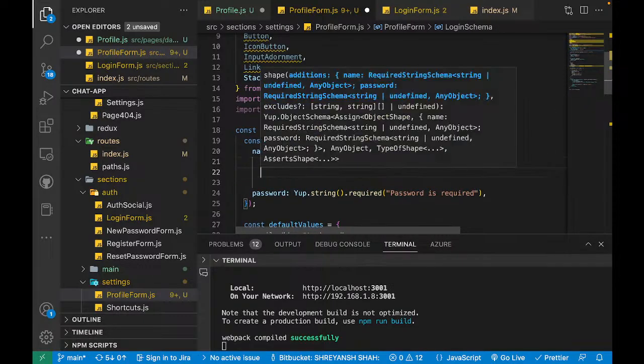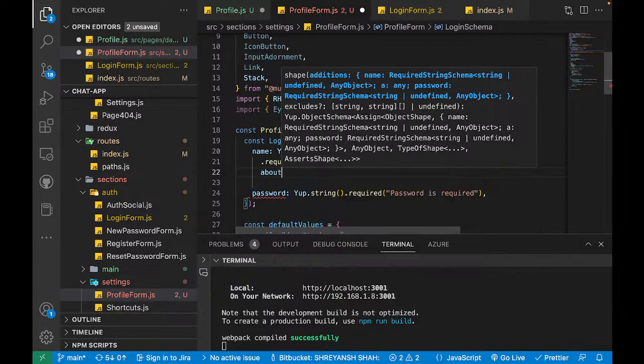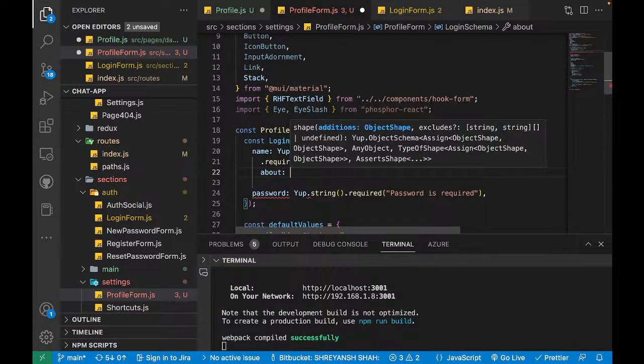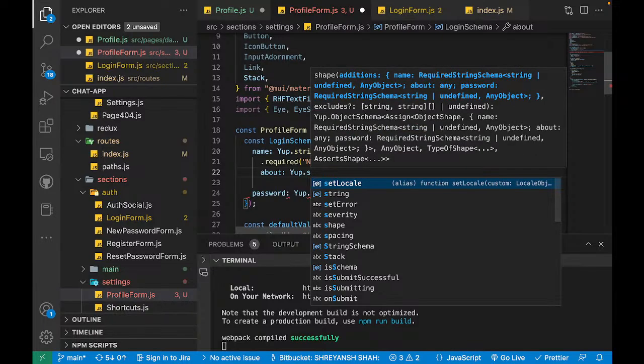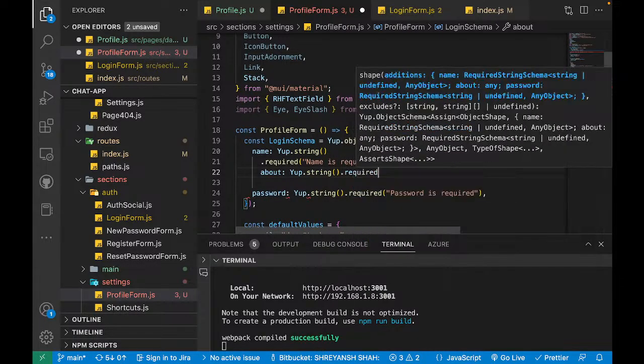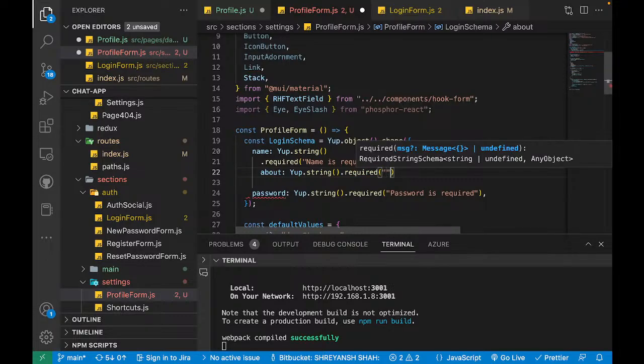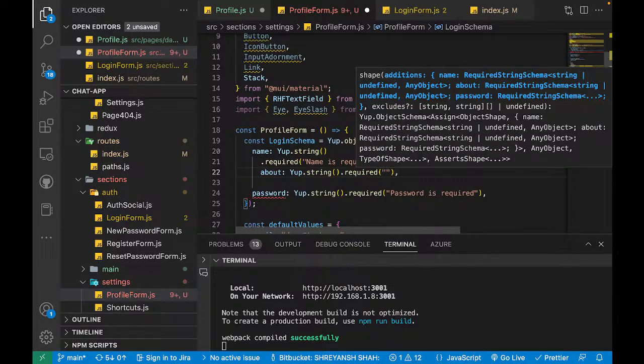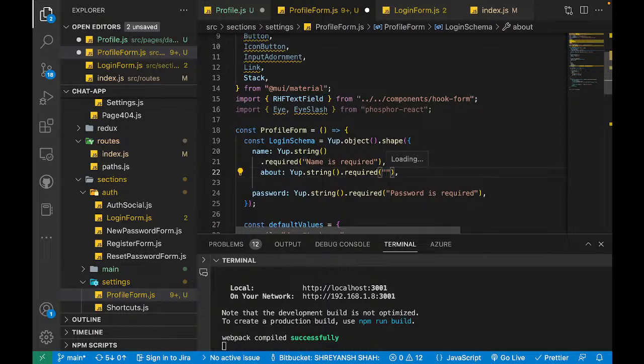And after that we can define the second property, that will be the about, and this is also going to be a string, and we also want it to be a required field in this form. And if the user doesn't provide this, then we will be showing this error message: about is required.